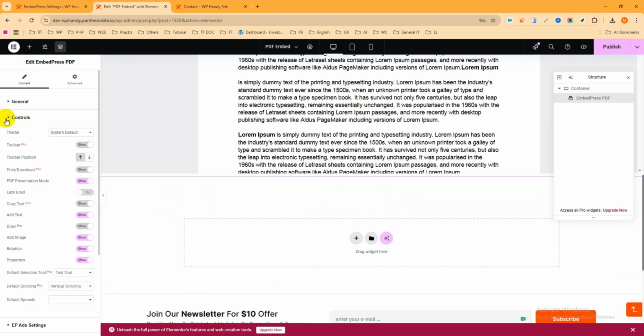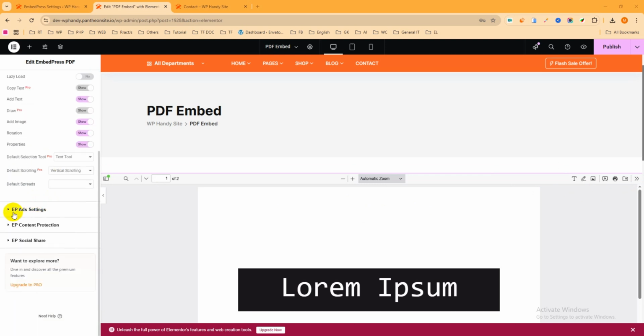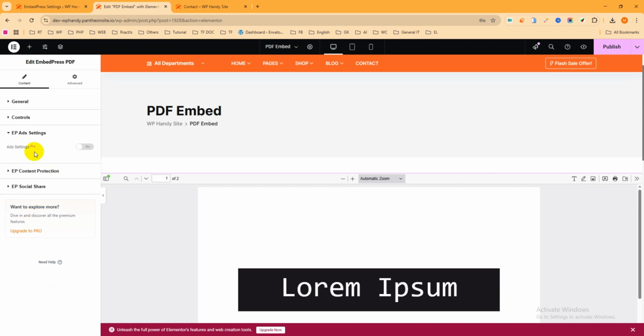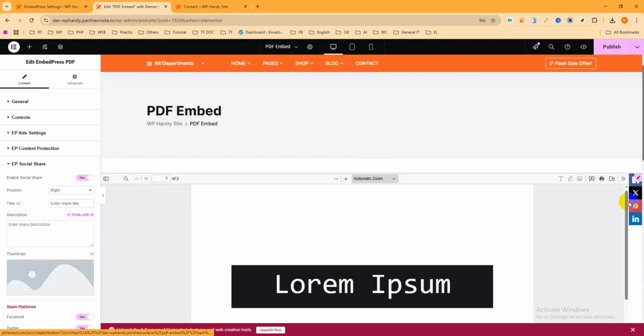Then the control settings here, verified general. Then the controls, and you can manage it from here, like toolbar position, print and PDF, presentation mode, lazy load. You can check every setting from here. Then the EP Ad settings, you can see it's pro, and another is pro. And EP social share, if you click here, you can enable social share from here, like enable it, then you can see the social share is showing.